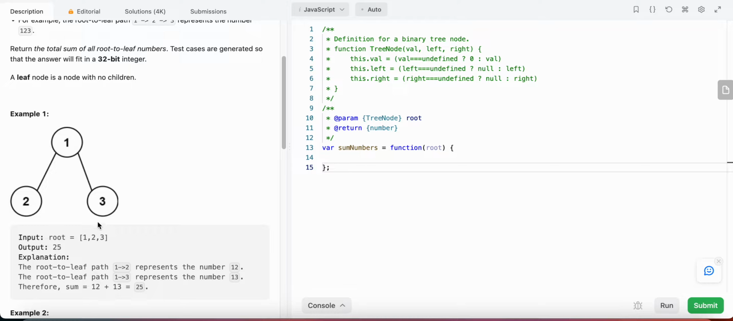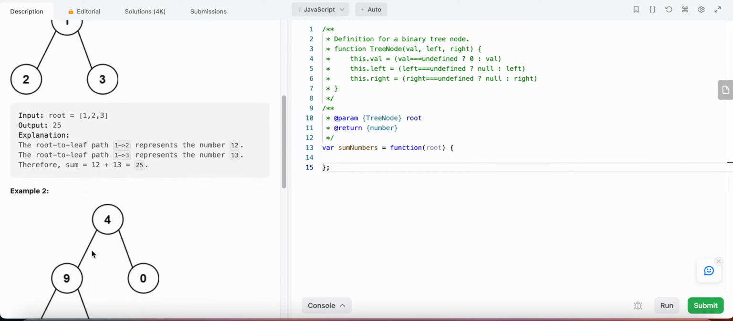So let's look at this example here. We have the root 1, and we know 2 is a leaf node because it doesn't have left and right children. Also 3 is a leaf node. So we have two root to leaf paths. One is from 1 to 2 and the other one is from 1 to 3. So from 1 to 2 we have the root to leaf number 12, and from 1 to 3 we have the root to leaf number 13. When we add both of those numbers, 12 and 13, we get 25. So that's our result here.